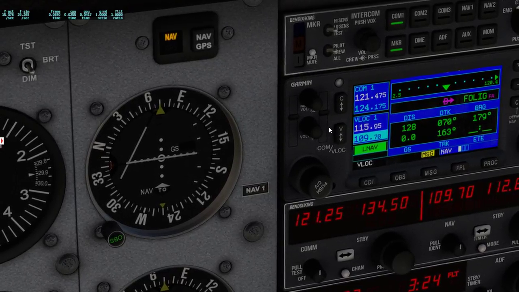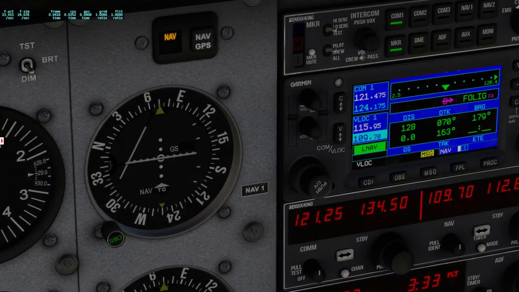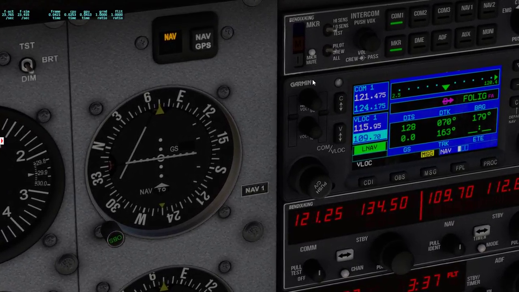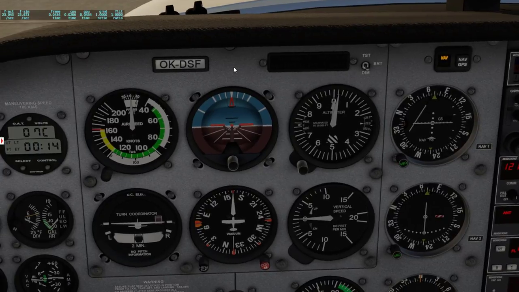Obviously, we're going to simulate. Okay, we don't have the ATIS for Savannah. We're going to have to get the ATIS for Savannah.